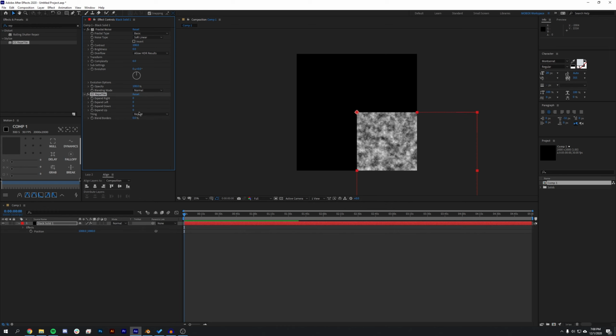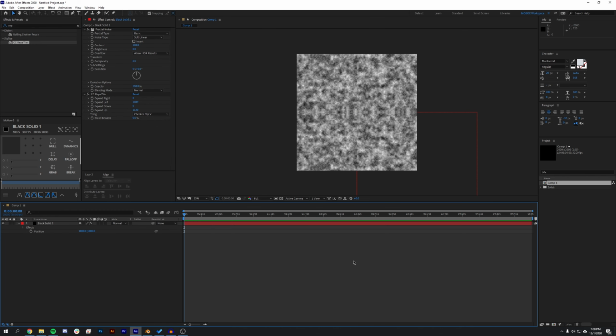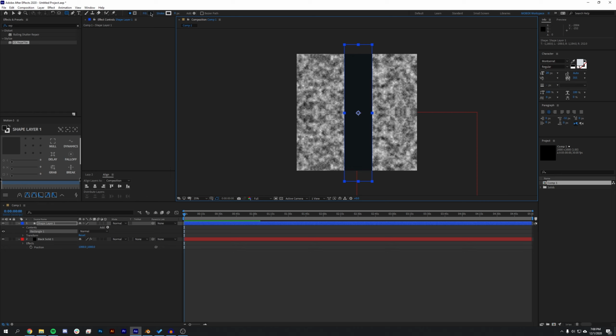Now add an effect called Reptile and expand left as well as up. If we change the tiling mode to checker flip vertical, we get rid of the harsh lines, except for the one down the center, but no worries, we're going to be covering that up with a dark shape layer.